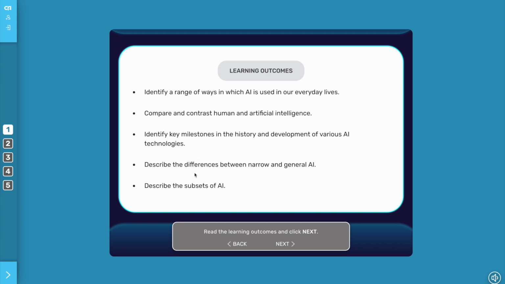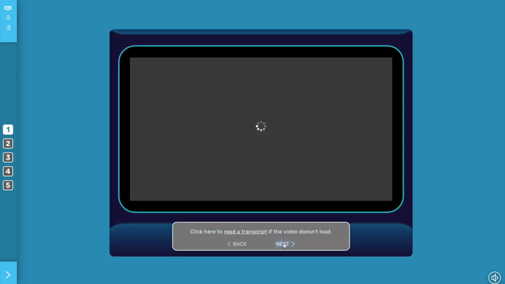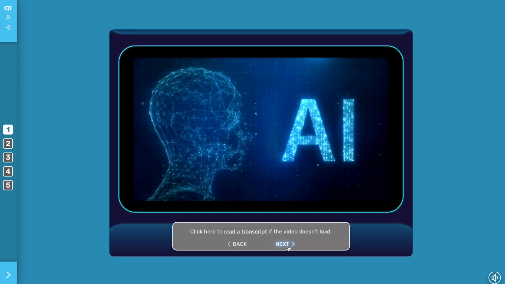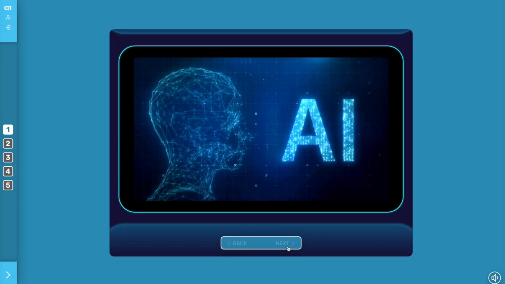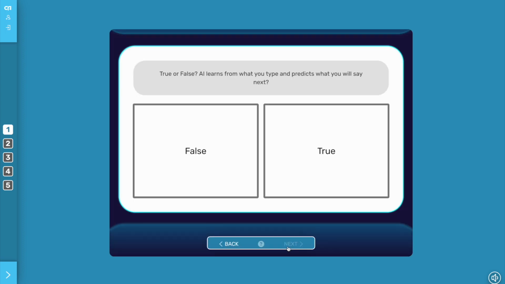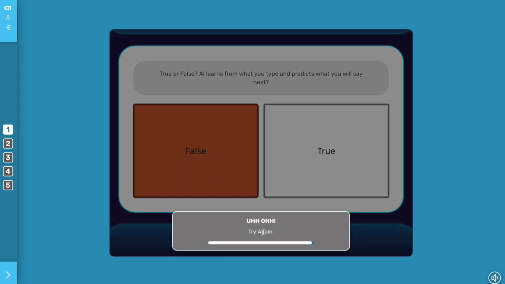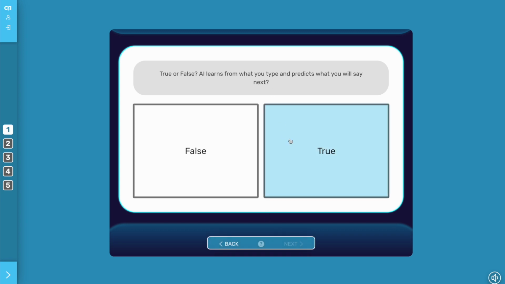The learning outcomes are outlined, and then they learn some more information through a video. And then we have the first activity. So it's a true or false question where it says, AI learns from what you type and predicts what you will say next. And the answer here is true, but if your students get false, for example, they will see, okay, try again. So that way they'll know, okay, this is the actual right answer.